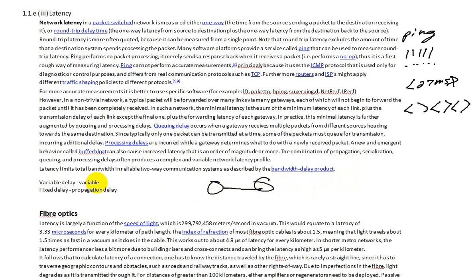There's a variable delay, which is going to be things like voice over IP traffic. They're very sensitive to delay. And then we have fixed delay, which is the propagation delay, which is how long it takes for a packet to be in transit. These things are something that you cannot really account for or really play with. It's going to be what it is, regardless of what you do to try to fix it.